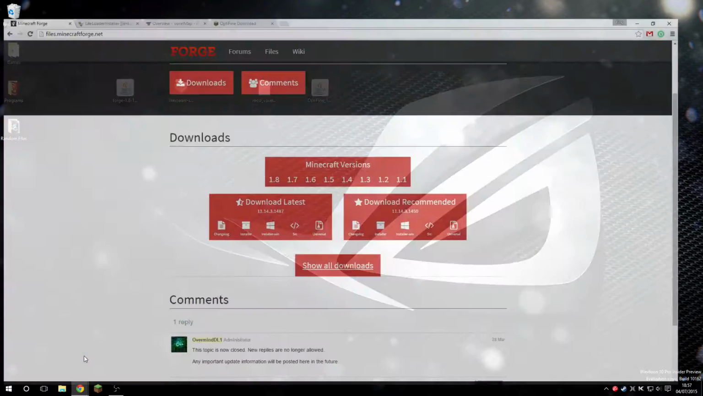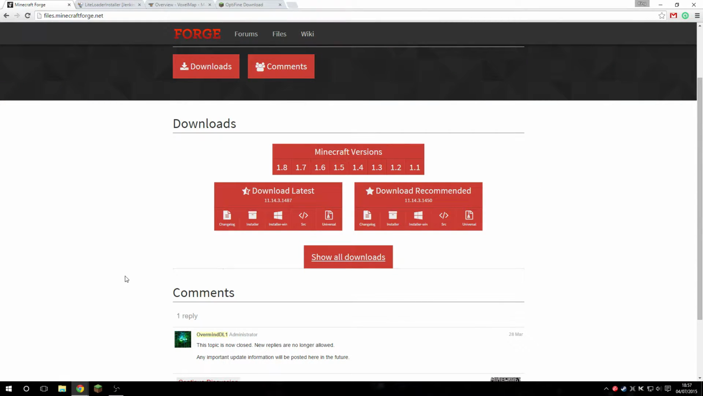So the first thing you guys are going to want to do is go into the first link in the description. This should take you to Minecraft Forge, and then you're going to want to scroll down until you see Download Latest and press Installer to download the latest version of Minecraft Forge.